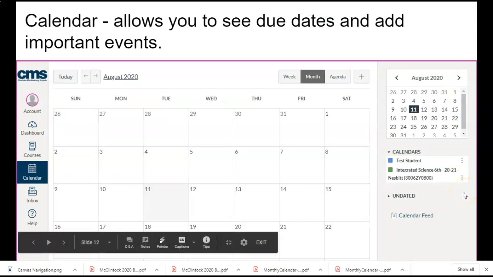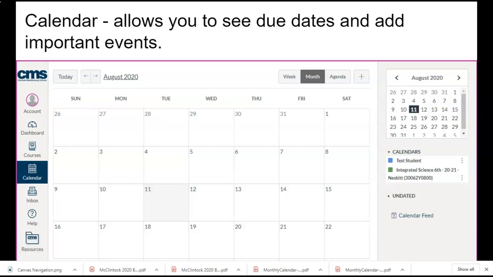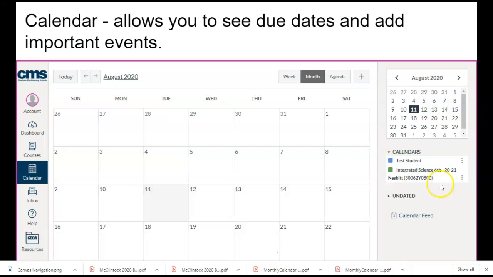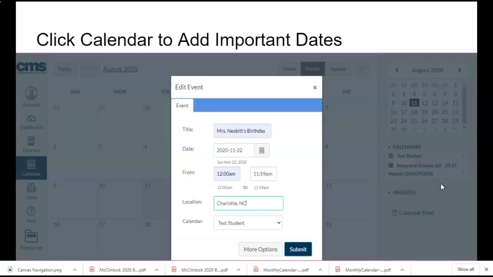Let's talk about the calendar. This is a great resource because once you have assignments become published, they will show up in your calendar. So let's look at this. Not only on my calendar can I find when my assignments are due, I can also add important events. So for instance, if I was going to add my birthday to the calendar, I would simply click the calendar and then add an event.